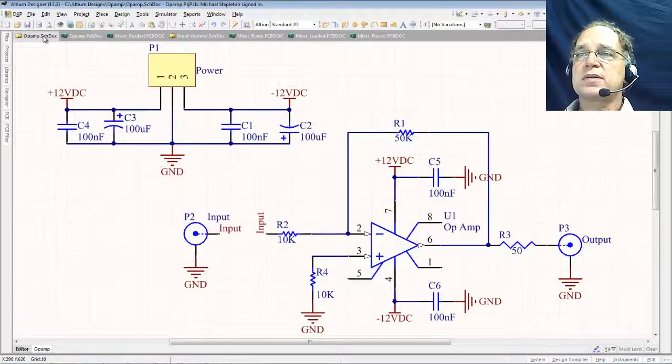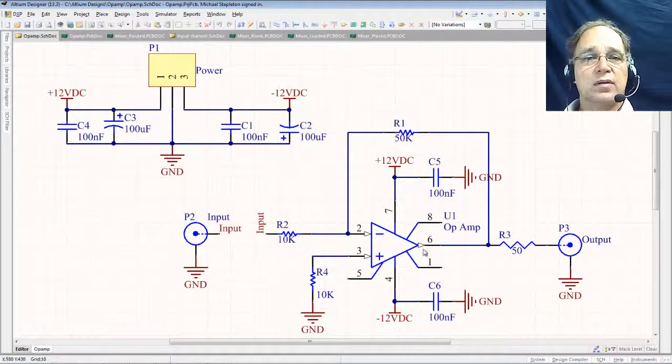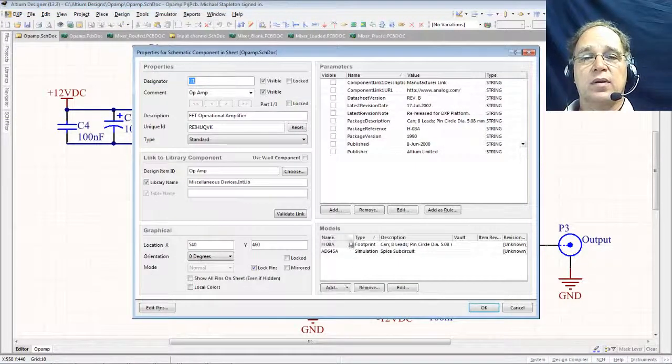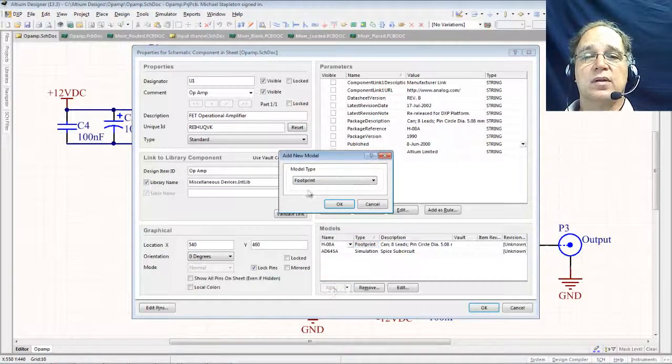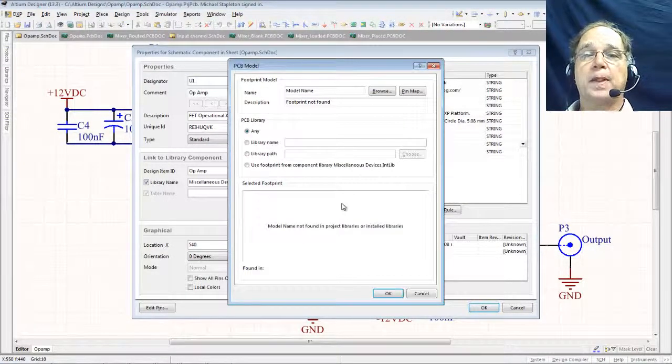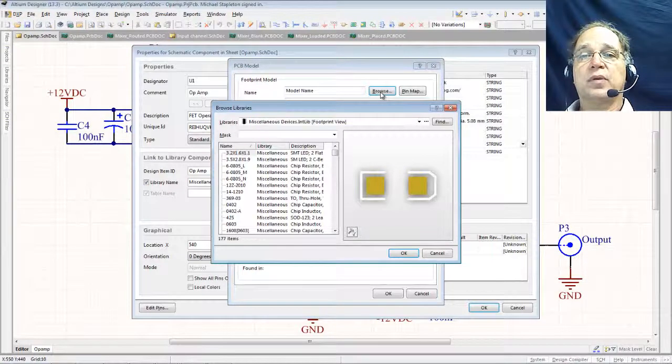I'll go back to my schematic here, and the first thing I'm going to do is double click my op amp again, and here's footprints, right? I'm going to tell it I want to add, and it says what kind of model do I want to add? A simulation, a signal integrity? No, I want to add a footprint, so I tell it footprint. Then it'll say PCB model footprint. Which model? I'm going to browse.